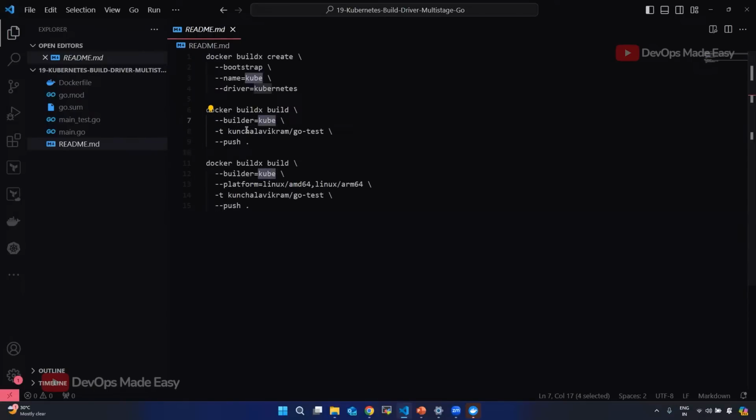If you don't include this line, the default build driver will be used and your images will be built within your local machine. So you need to pass the builder as kube so that the Kubernetes build driver will be used. And in order to support multi-platform images, you can also use hyphen platform and give various platforms separated by comma. Buildx will create all these platform images, and then push them to Docker Hub.